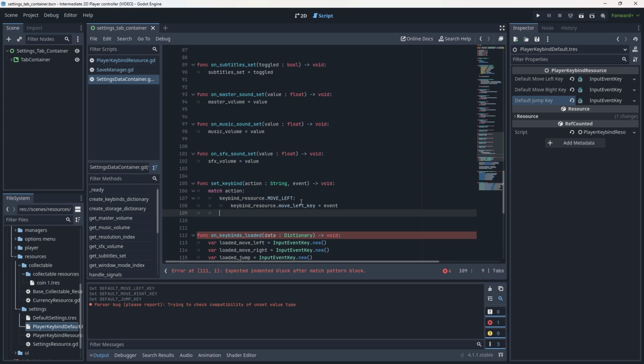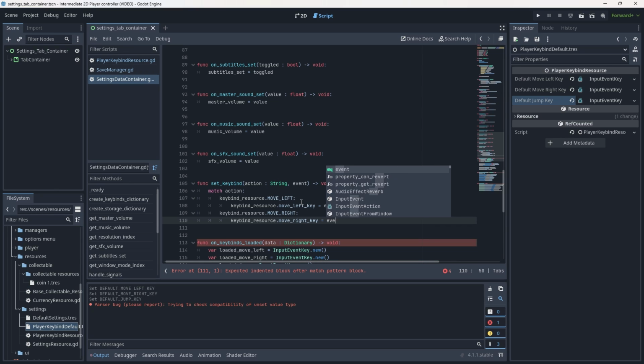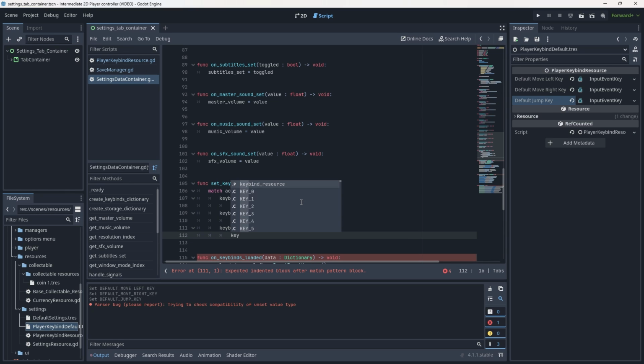Now we're going to do this for, again, all of our keybind resource names. So keybind resource dot move right key, not move right key, move right. Set our keybind resource dot move right key equal to the event. And then finally, keybind resource dot jump, set that keybind resource dot jump key equal to the event.